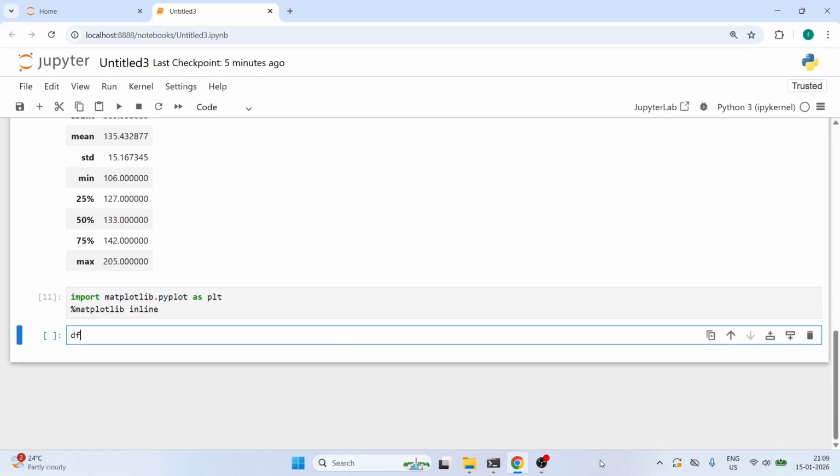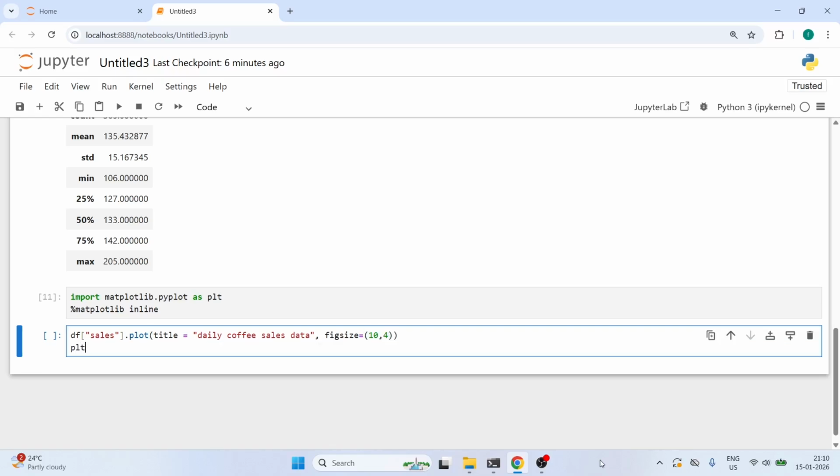And now I'll plot this. So I will write here df of sales because I want to plot the sales column, and then I will call the plot function. I'll write the title here. The title is daily coffee sales data, and then the figure size, let's say I'll make this 10 by 4, and then plt dot show.